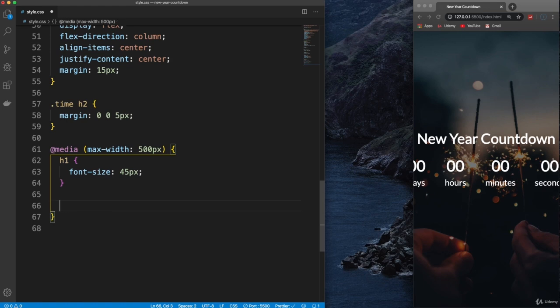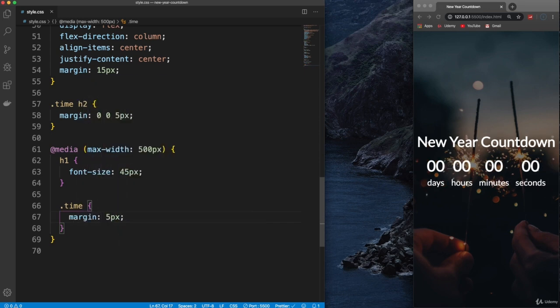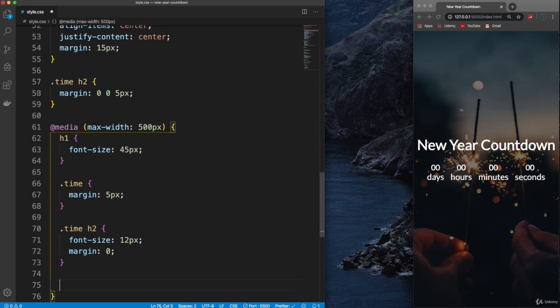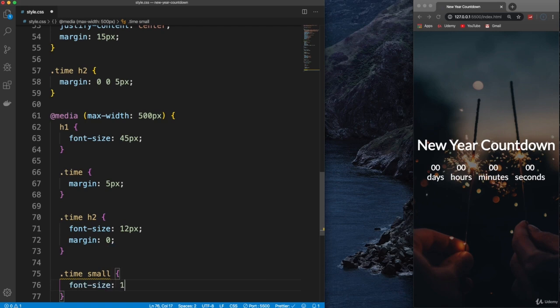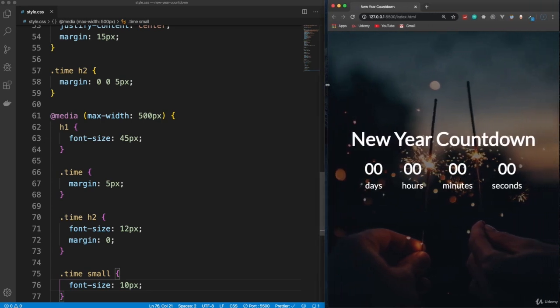And then let's take the time, and I'm going to just set the margin here to 5 pixels instead of 15, which brings it closer together. And then I'm also going to make it smaller, so let's take the H2 in the time and set the font size. I'm going to do 12 pixels and take away any margin. And then for the small, which is the units, we'll also make that smaller. So we'll take the small tags and we'll set the font size to 10 pixels. Okay, so that way it kind of fits on the screen, even on smaller screens.